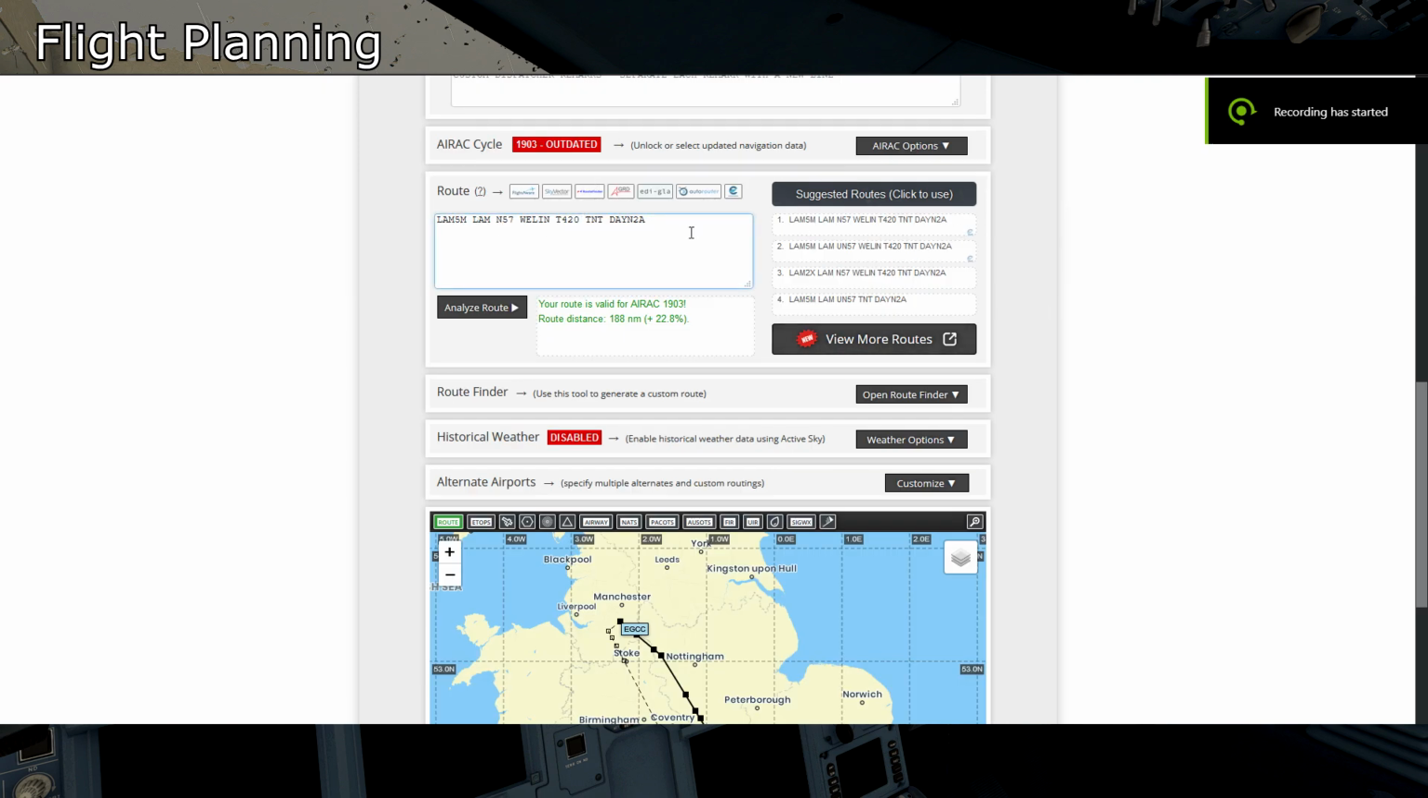And then coming down here, it gives us a route, depending on what AIRAC cycle you're running, which is how up to date the navigation data is. This might look different to you, but generally the routes are accurate.